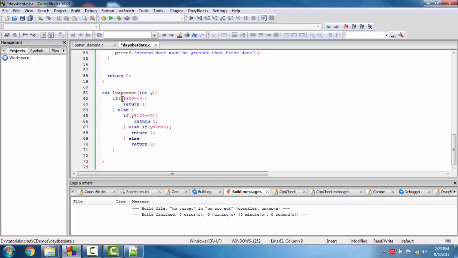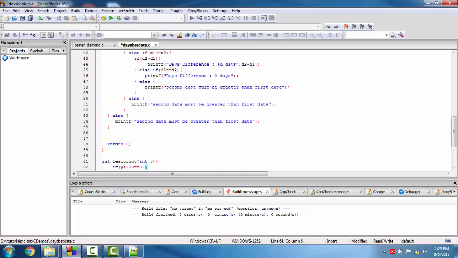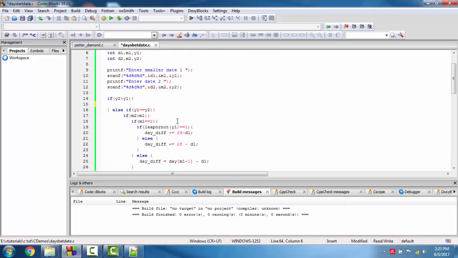For leap year, if y modulus 400 equal to 0 then it is a leap year. If y modulus 100 equal to 0 then it is not a leap year. If y modulus 4 equal to 0 it is a leap year, otherwise not a leap year. You can find the logic of leap year anywhere. This is the leap year.